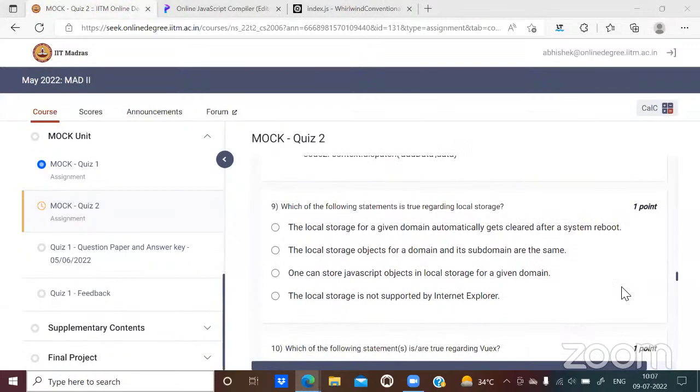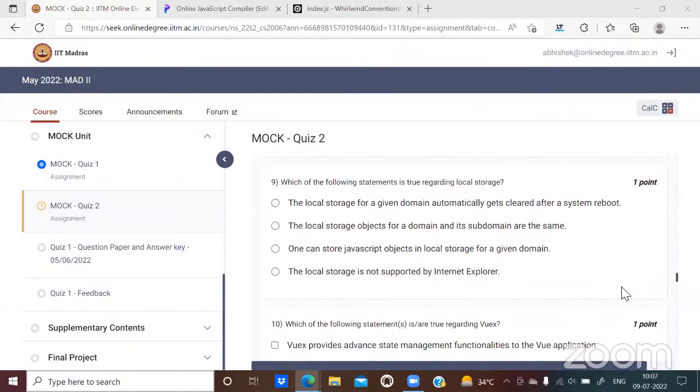So this is regarding local storage. The local storage for a given domain automatically gets cleared after a system reboot. The local storage objects for a domain and its subdomain are the same. One can store JavaScript objects in local storage for a given domain. The local storage is not supported by Internet Explorer. Okay, what do you think about the first option?